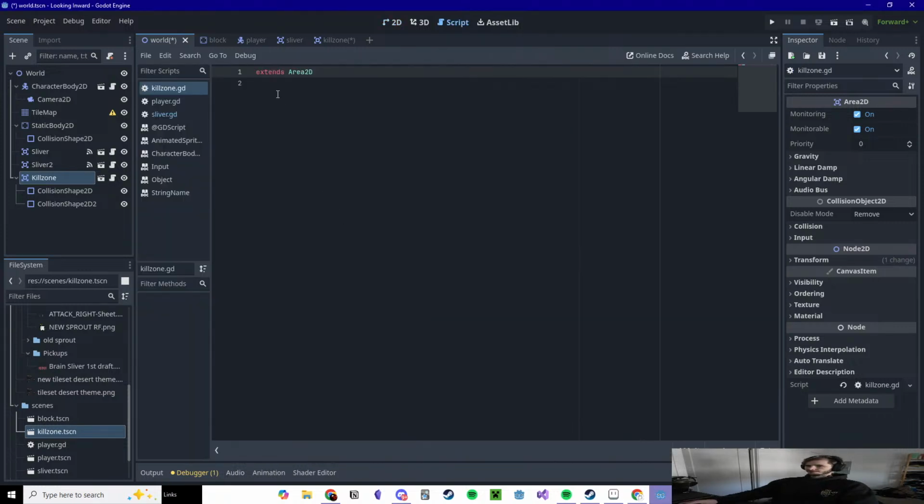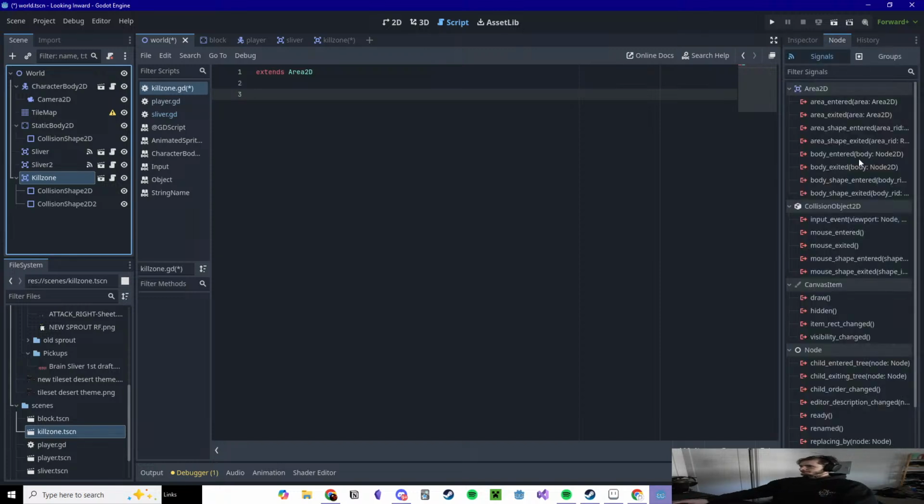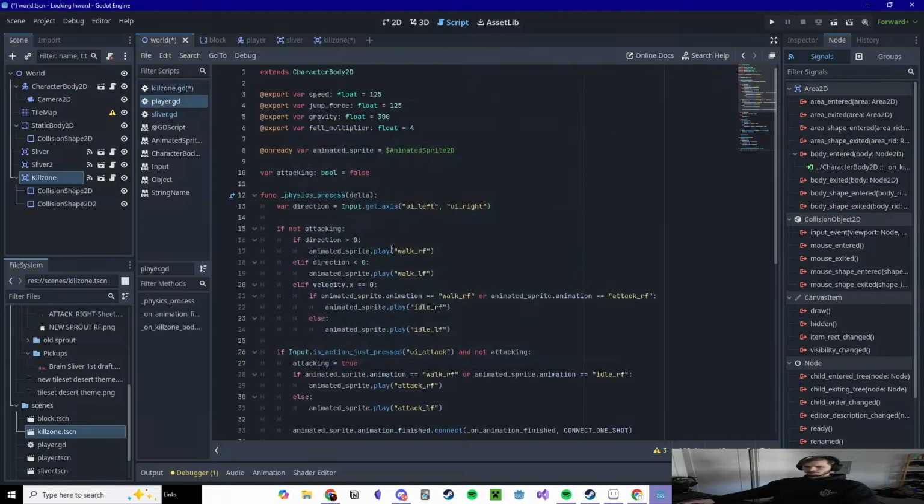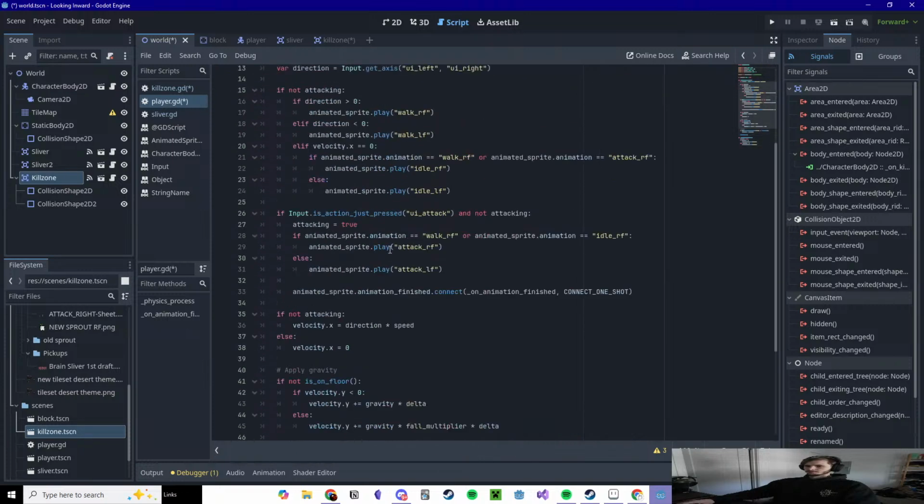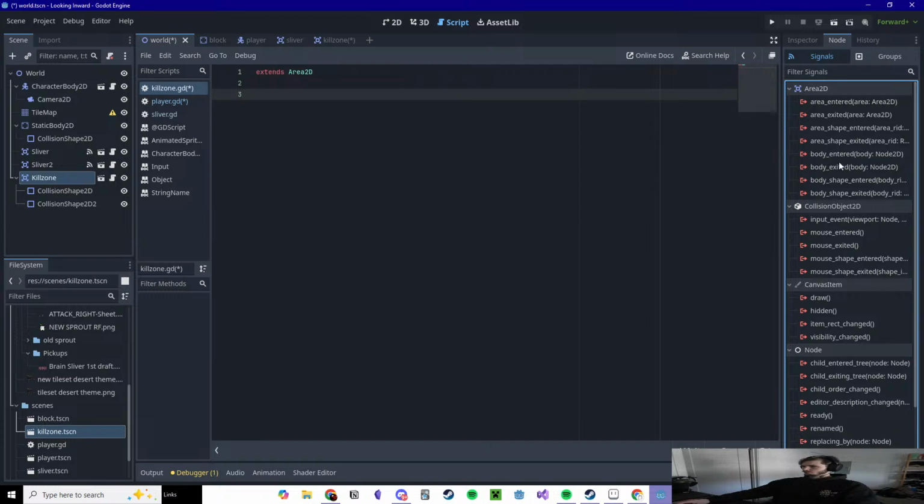I'm gonna connect a signal, so go to Node, make sure we have the kill zone node selected, and again we'll use the body entered signal. Let's double click it, hit connect, and it's going to create a new function on body entered, in which case we can go ahead and print that you died. And now if we play and jump down, it's going to print that we died.